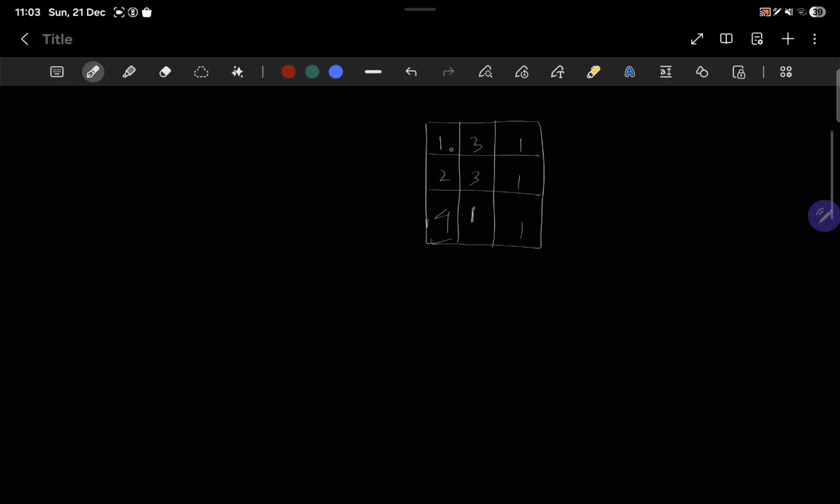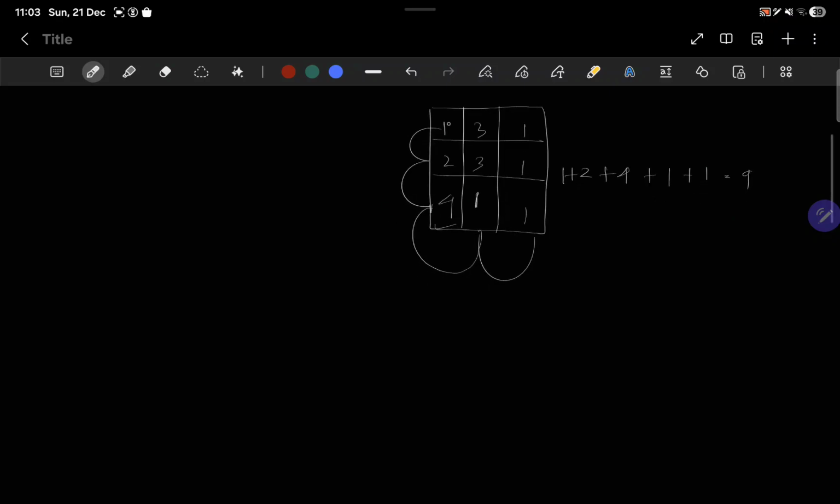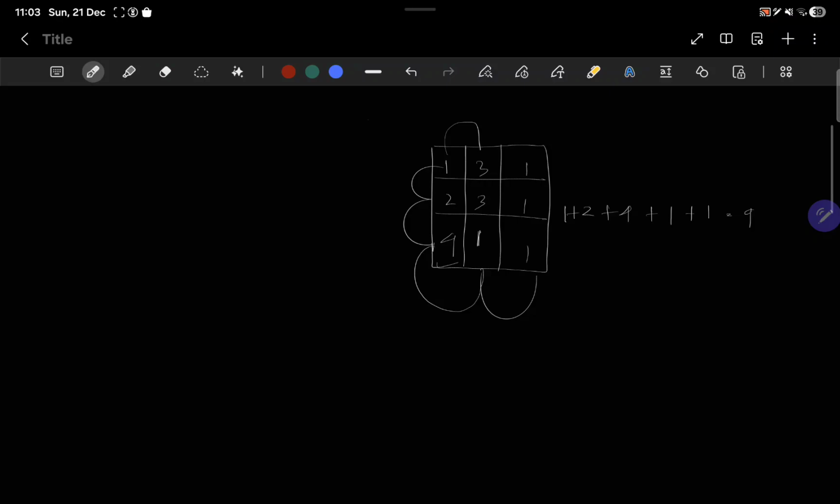What is the minimum path we need to say? Let's say I travel like this: 1 2 4 1 1. So 1 plus 2 is 3, 3 plus 4 is 7, 7 plus 1 is 8, 8 plus 1 is 9. So this is the sum I got while traveling along this path. Let's say I travel this path, and then here, and then here, then here, then here. So 1 plus 3 is 4, 4 plus 1 is 5, 5 plus 1 is 6, 6 plus 1 is 7.